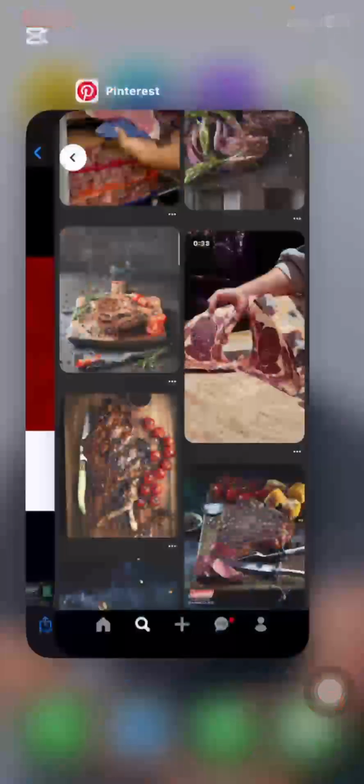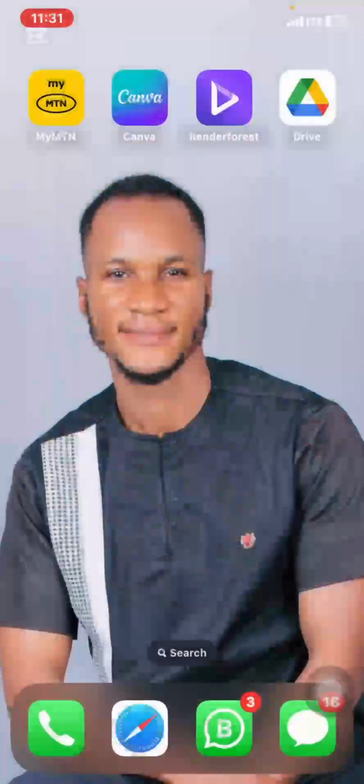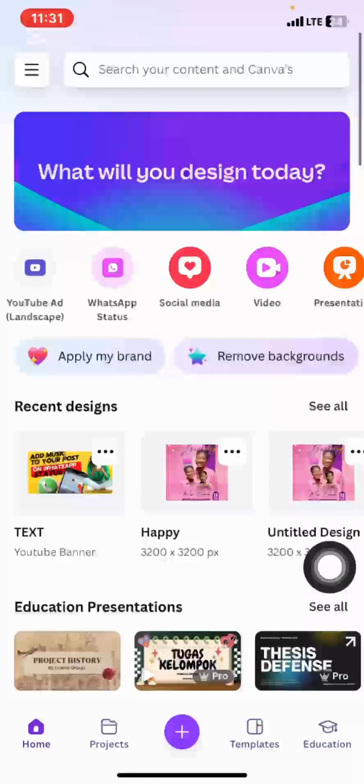So today we are going to look at a simple food flyer design, but stunning. Okay, so this is what we are going to design for today. Without wasting my time, let's jump into our Canva application. This is our interface, normally as usual.